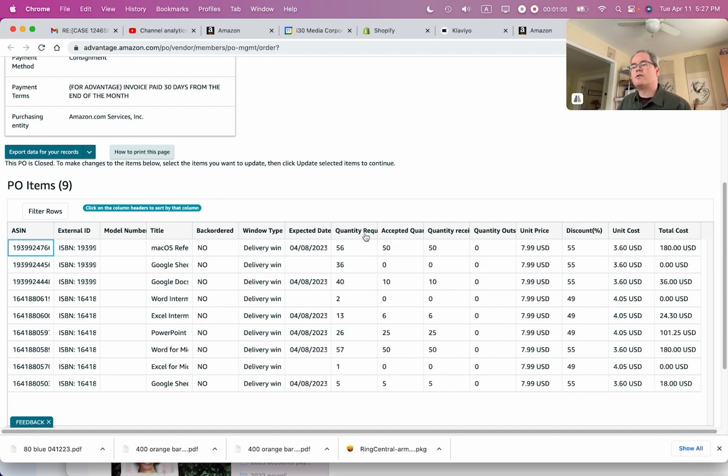and then what we're looking at is the accepted quantity and the quantity received. So accepted quantity means how many items I said I'd be sending in. And by the way, there's another column here, quantity requested. So Amazon asked for 56 units of this particular ASIN or ISBN. I said I'd send in 50, and they received 50. Good. 36 here they requested, but I didn't want to send in any of that particular ASIN, so it doesn't even matter. And then going through now, you see that everything looks like it's okay.